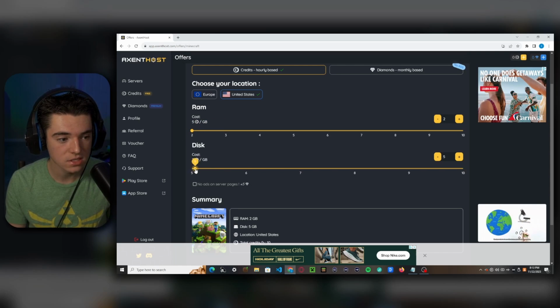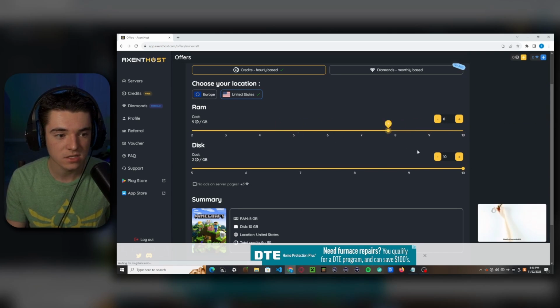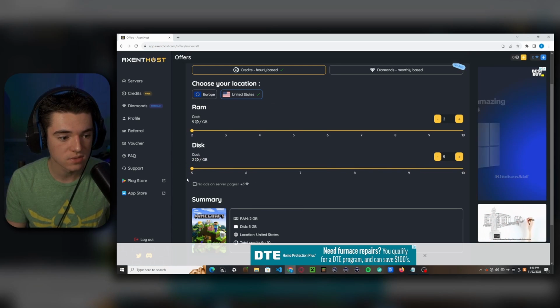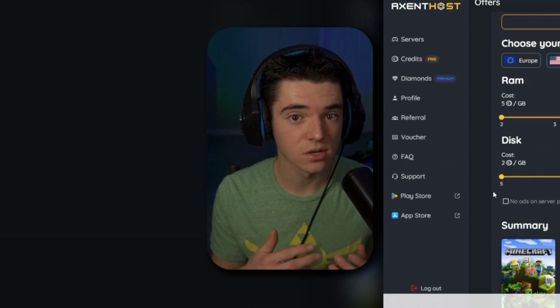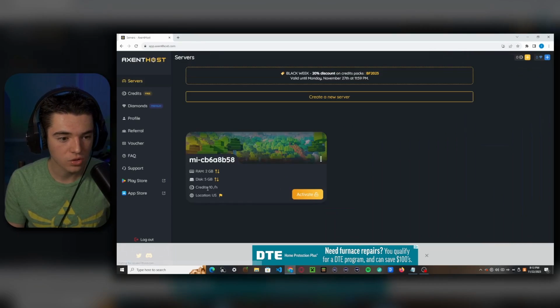And then if we want more disk space, then we can just increase this slider. So you can get up to 10 gigabytes of disk and 10 gigabytes of RAM, but we will just be going with 2 gigabytes of RAM and 2 gigabytes of disk. The more resources that your server has, the more credits it will take per hour, which I will explain later. So now we can go on create my server.